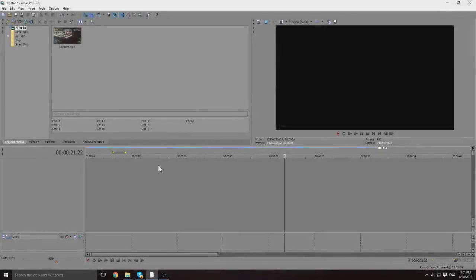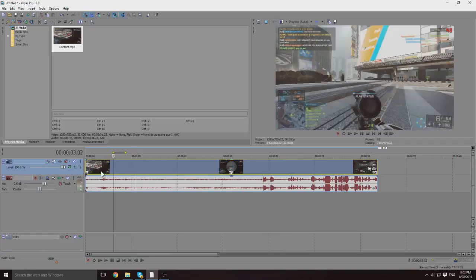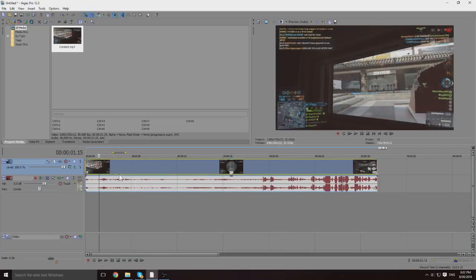Okay, so this tutorial is going to be about zooming in and out at any controlled speed you want, really. So let's get right into it. First things first, drag your content into the timeline. Once it's placed in the timeline, select an area in the timeline where you want the zoom to start.